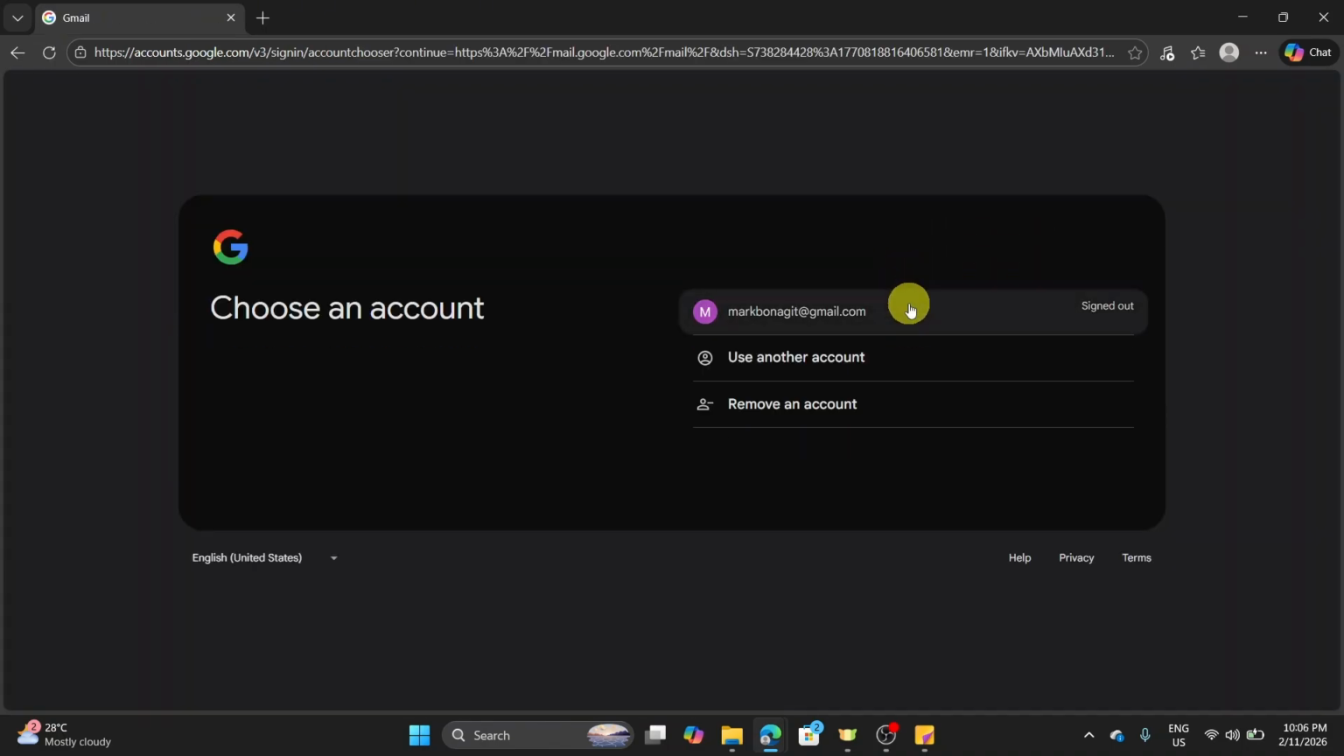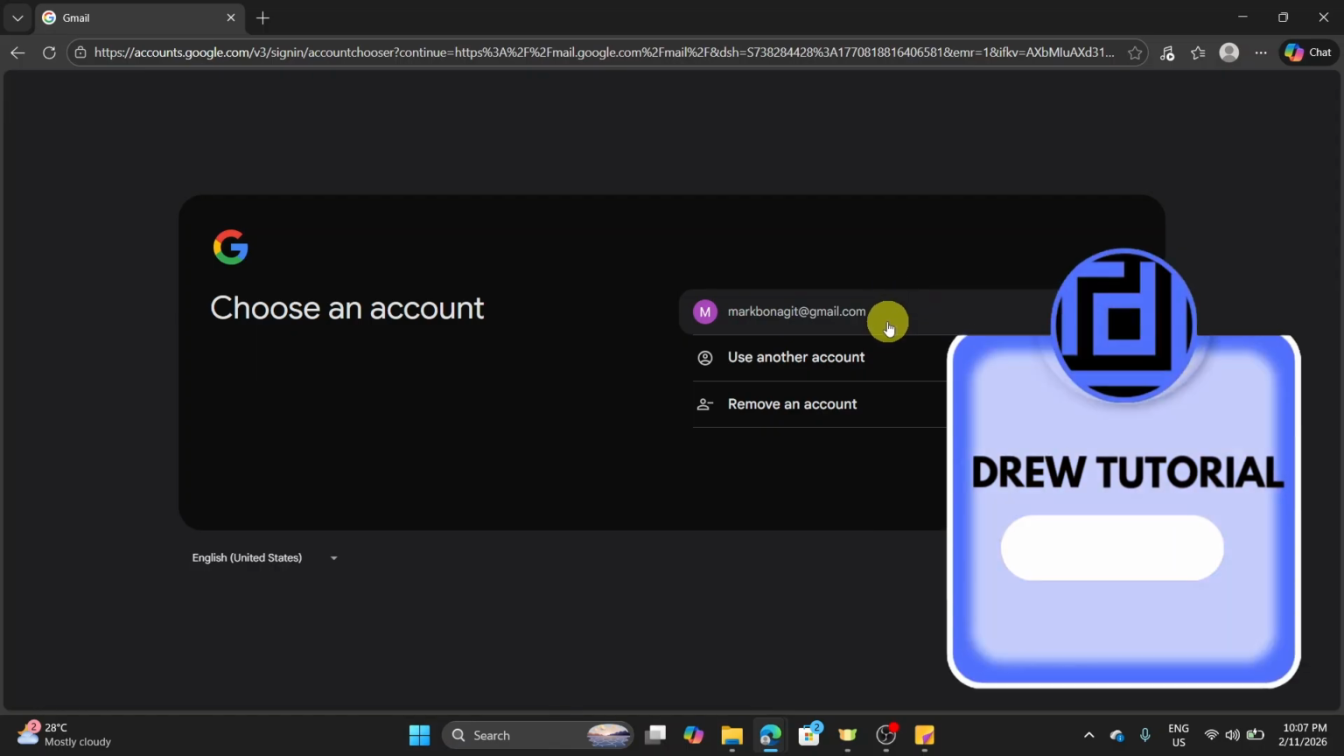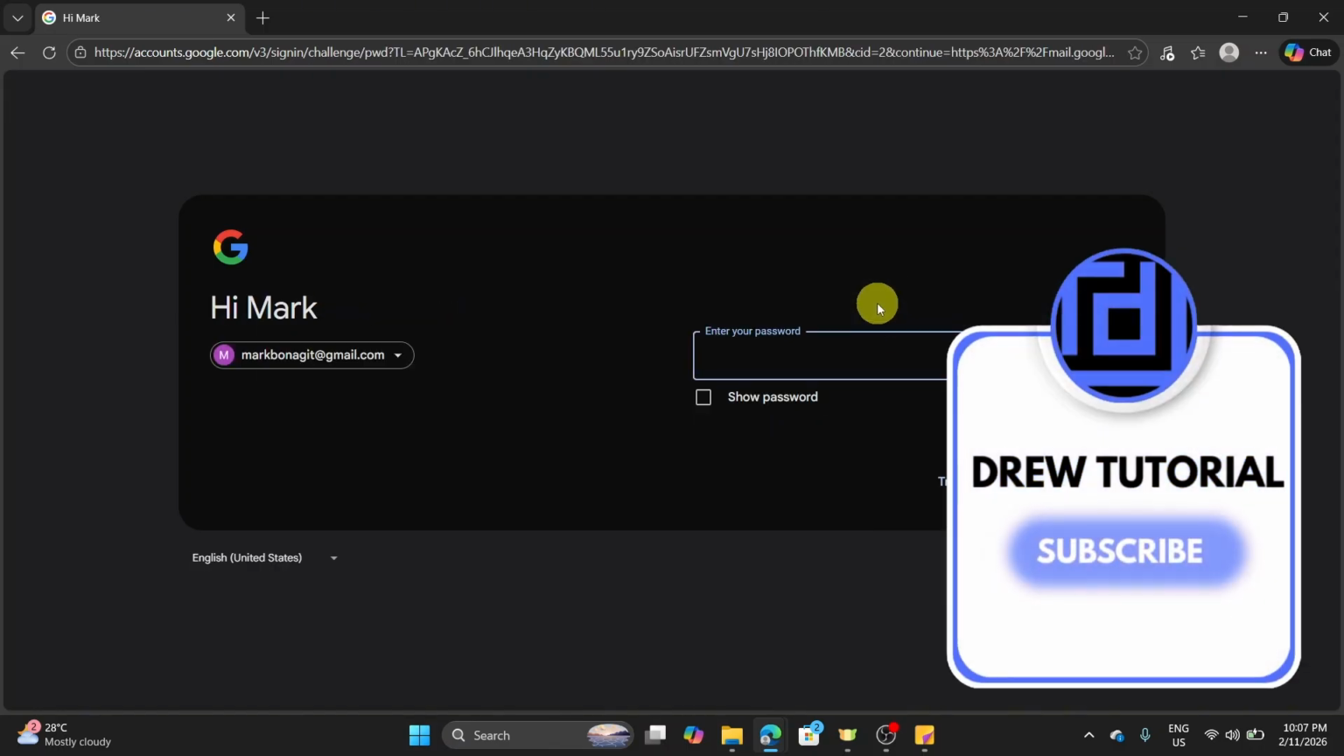So once you click on sign out, you will be redirected into this part. Now, all you have to do is to just sign in again into your account and then that should be it. So as you can see, that is how easy it is.